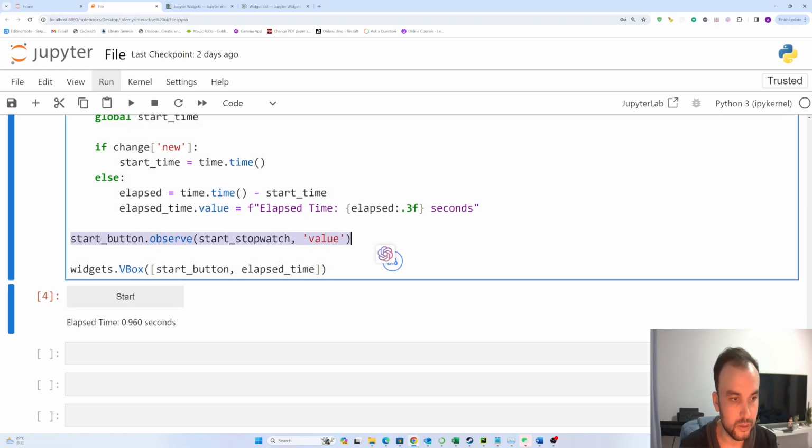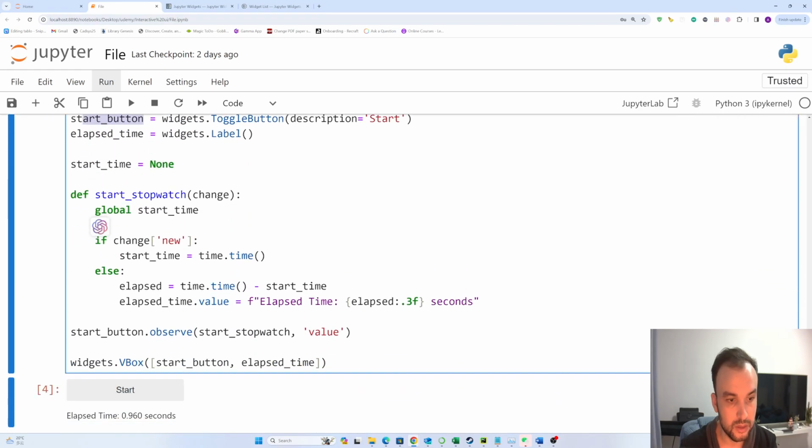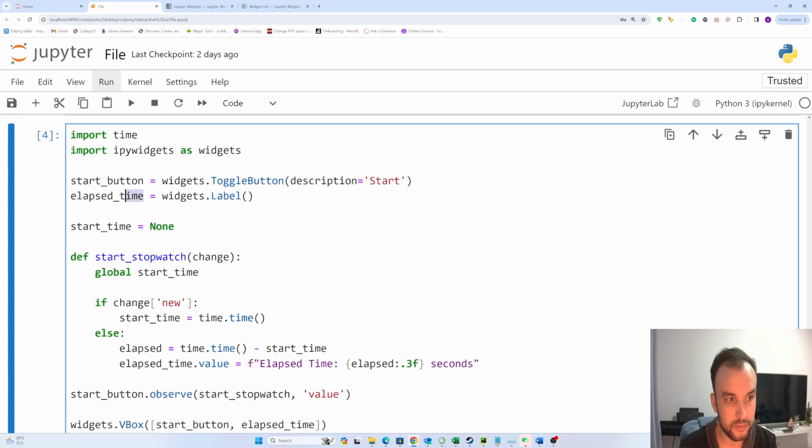Okay, we talked about this one, and then at the end, what we want to see outside when we run is the start button and elapsed time. To do that, we are using a VBox function here, and as a list, we are writing the start button, which we defined here, and elapsed time.